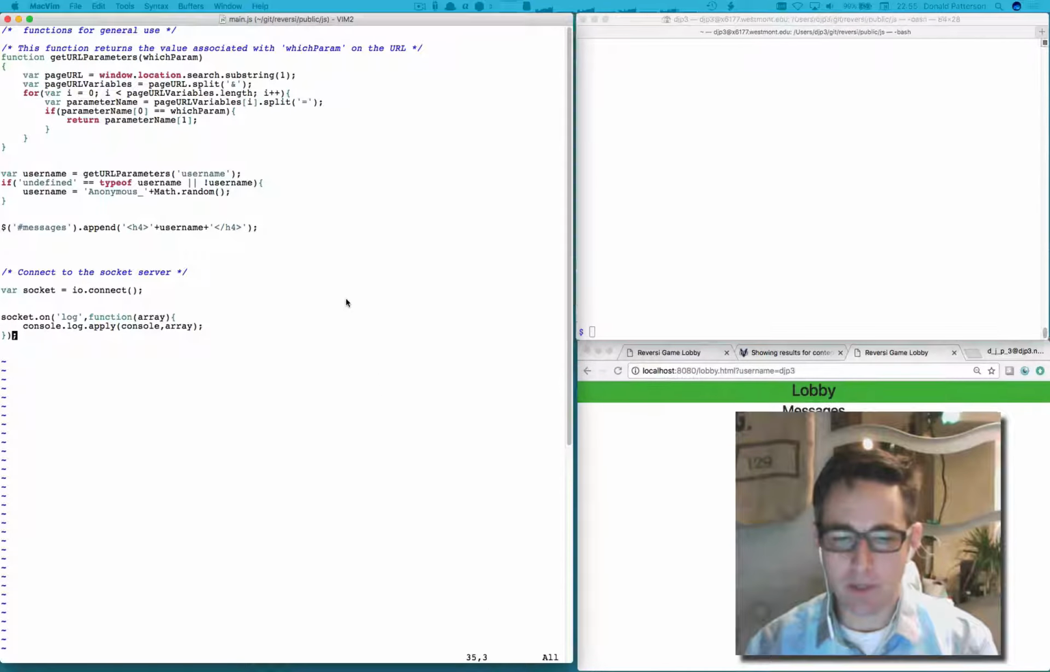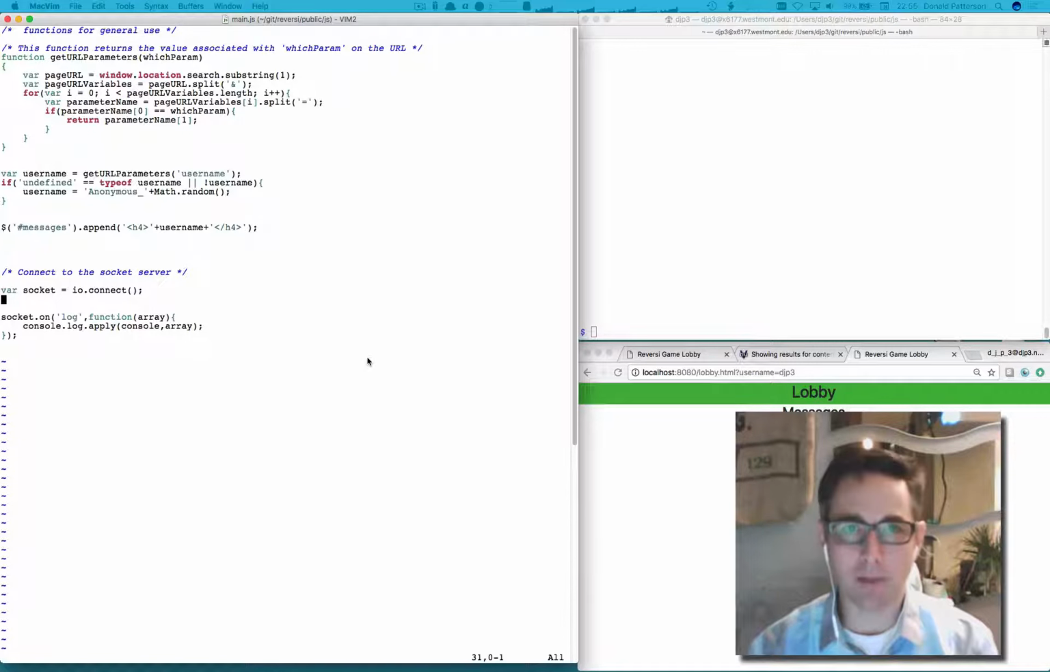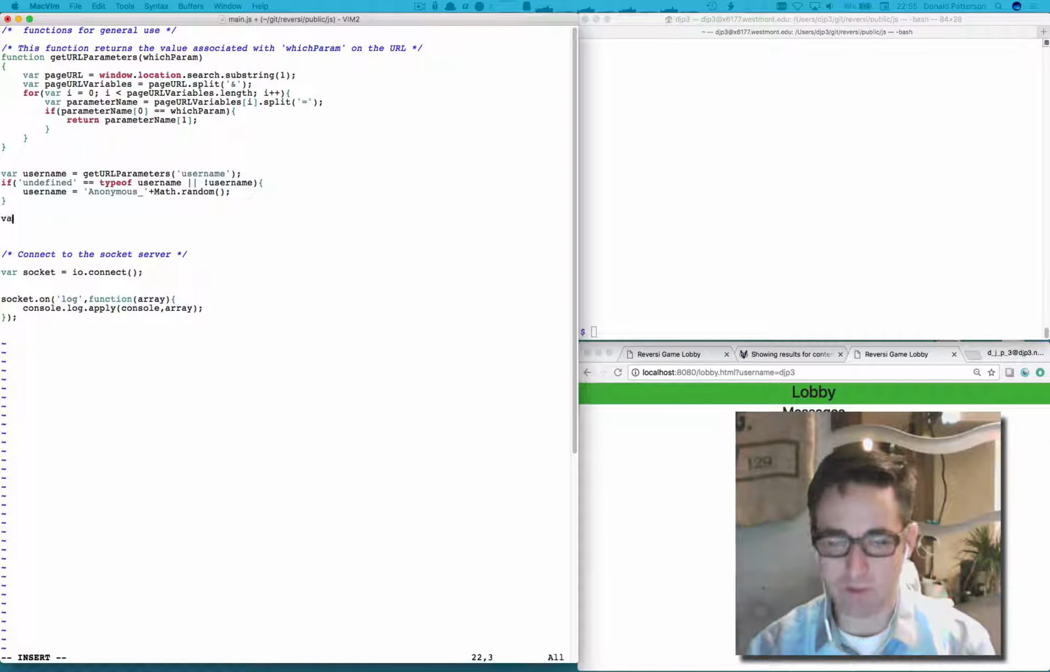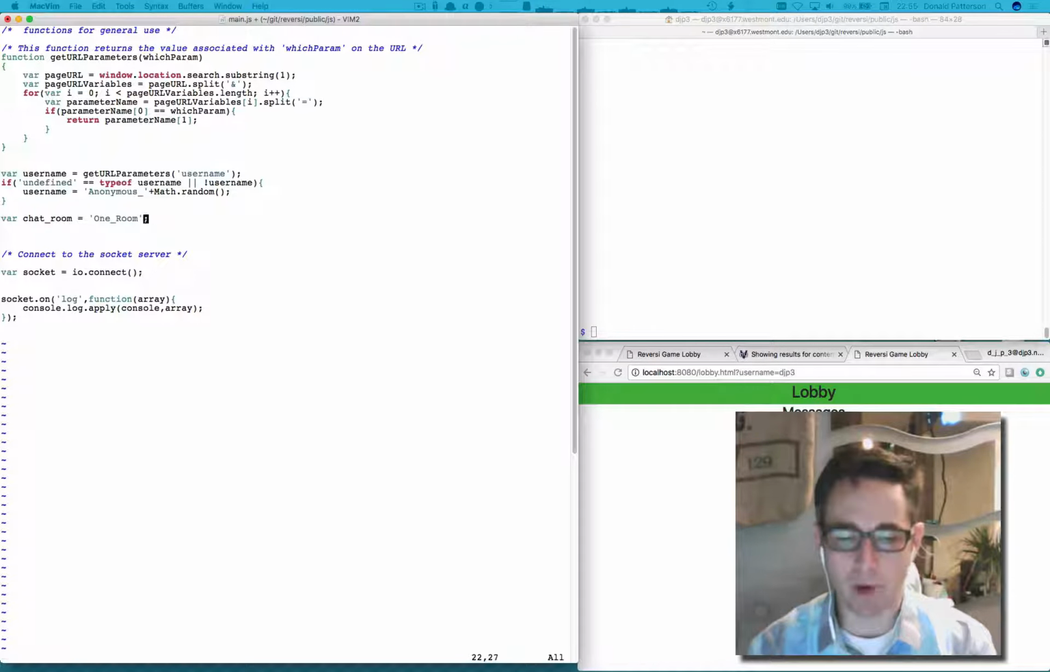For starters, I'm going to remove the code that puts the username into the web page. We demonstrated that we had that okay, so I'm going to delete that. Now, once we have our username, let's establish which chat room we want to join. We'll set up a new variable called chatRoom, and there's just going to be one chat room that you can join right now, so I'll just call it one room. I really want to say one room to rule them all, but I won't.